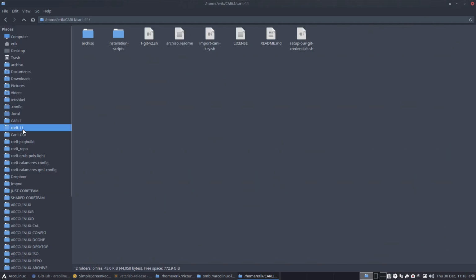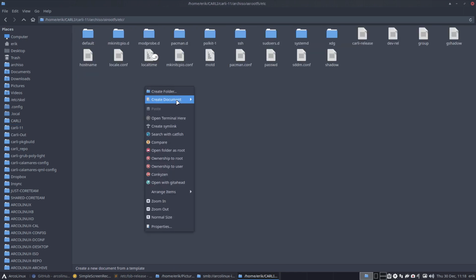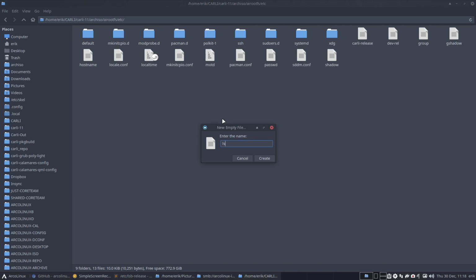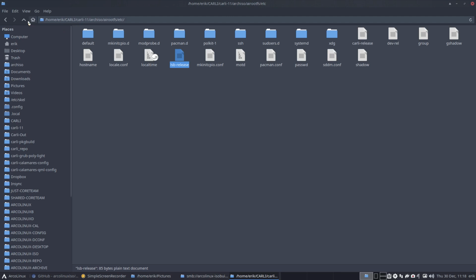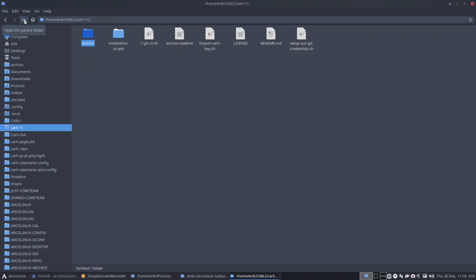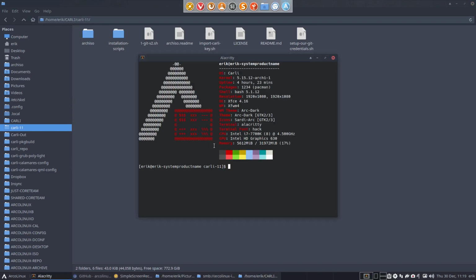And we go to Carli 11, ArchISO, etc, create a document, Lsb-release, and we're going to copy paste the content, Carli, okay, save. That's it. This should do it. Over time, we'll see if it's still going to work. But this should work when we do this.